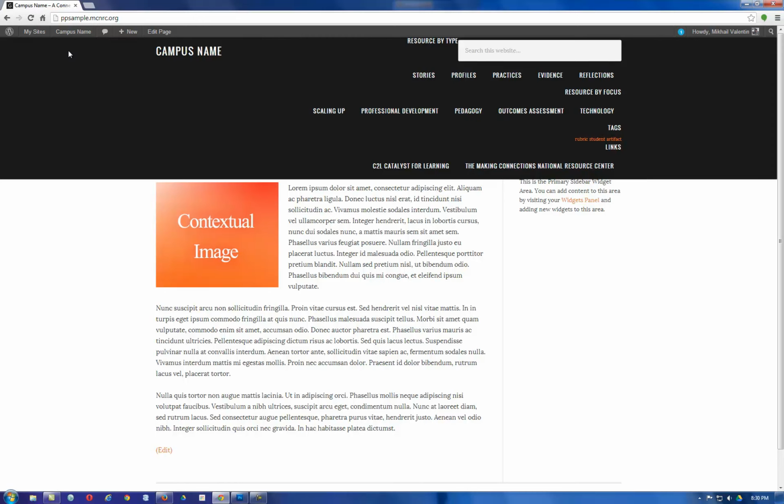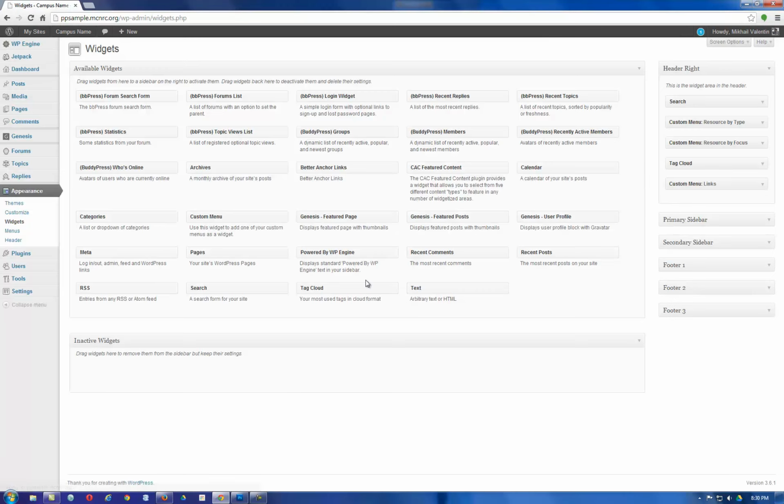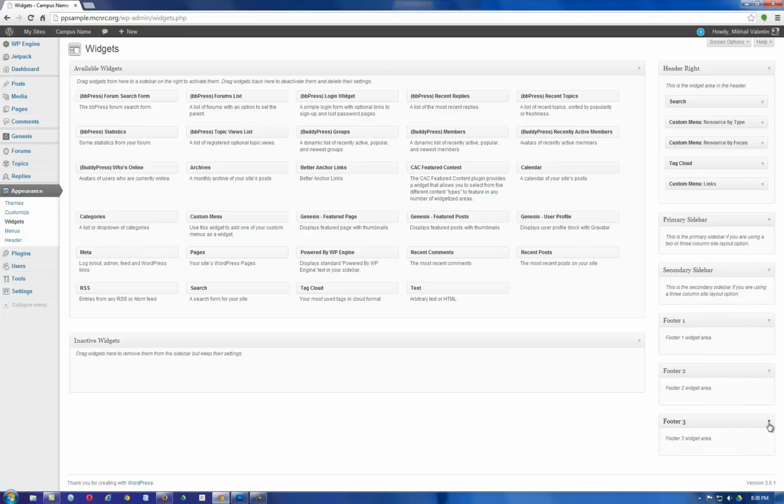All you have to do is go to your campus's name, and then after you hover over it, select widgets. And now, if you look, you'll see that on the right-hand side, these are all of our sidebars that we have available to us. And sidebars are basically just areas where you can add any widget you like. So you'll see that this particular theme has about 5 or 6 sidebars here. And the first one is header right. And so header right is basically at the top of your screen.